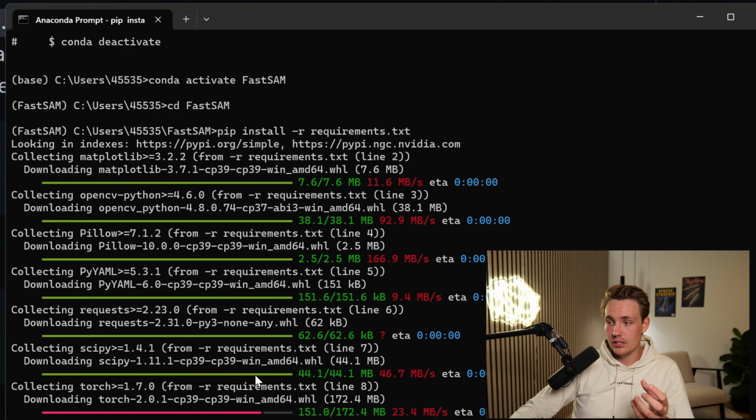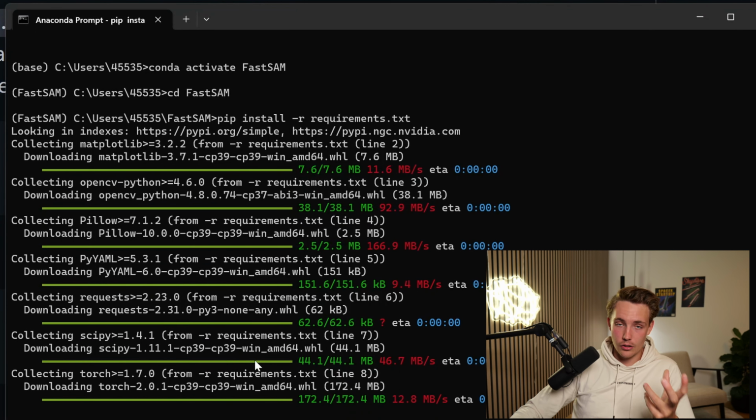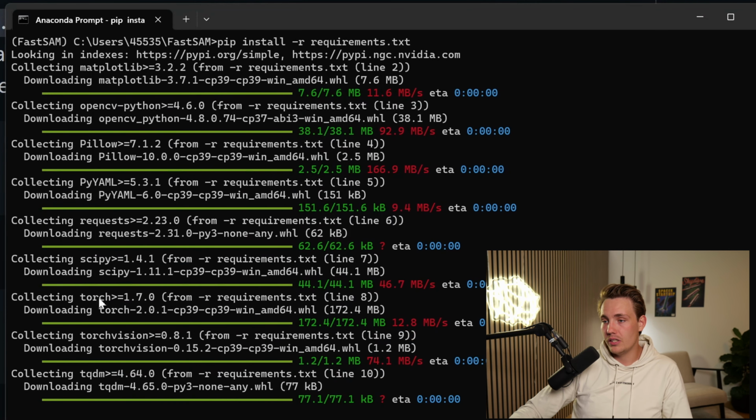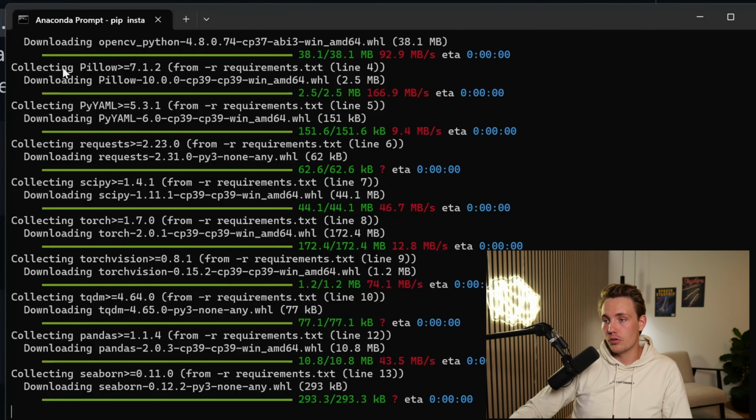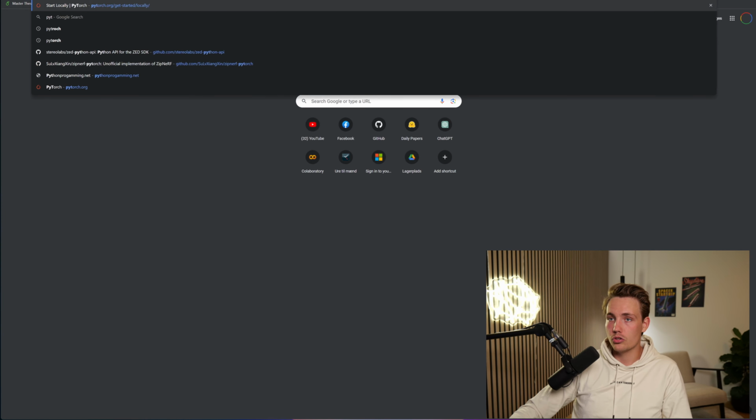We might actually need to go in and verify that we're using a CUDA version of PyTorch. So here I can see that it just downloads the original PyTorch without CUDA support.